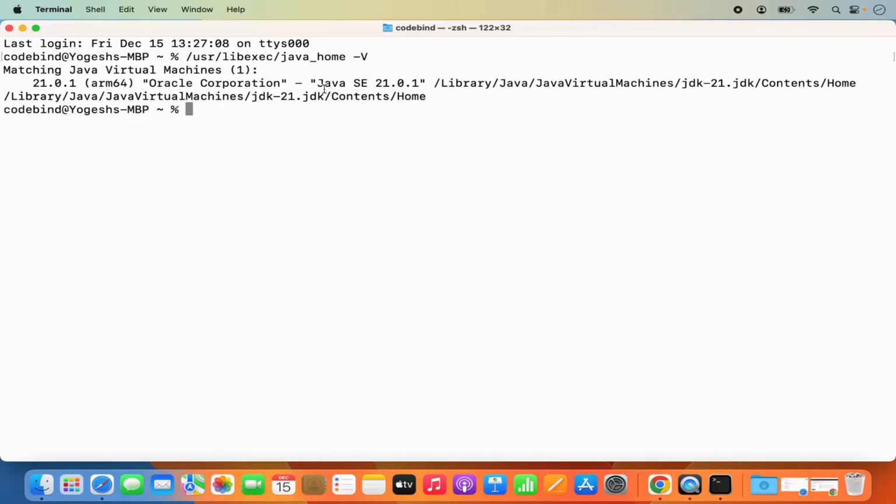Once we know the version of Java, so now in the next step, what we need to do is we need to set or export the path of Java home in our bashrc file or zshrc file. Now, if you are using the newer version of Mac operating system, most probably by default your Mac terminal is using ZSH. So we are going to set the Java home in the ZSHRC file.